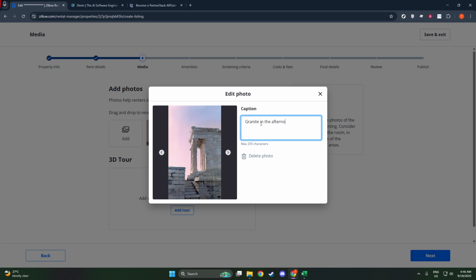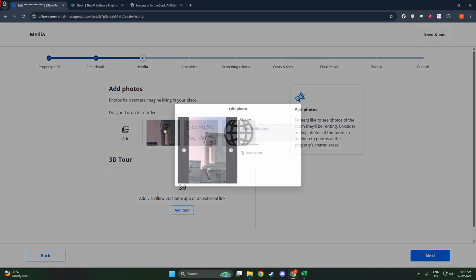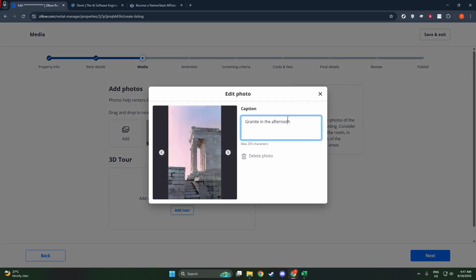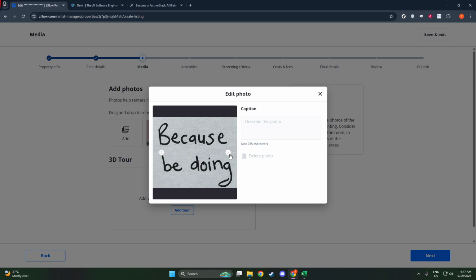And there you have it, a comprehensive guide to removing and managing pictures on Zillow. Following these steps will ensure that your property listing is updated and visually appealing.